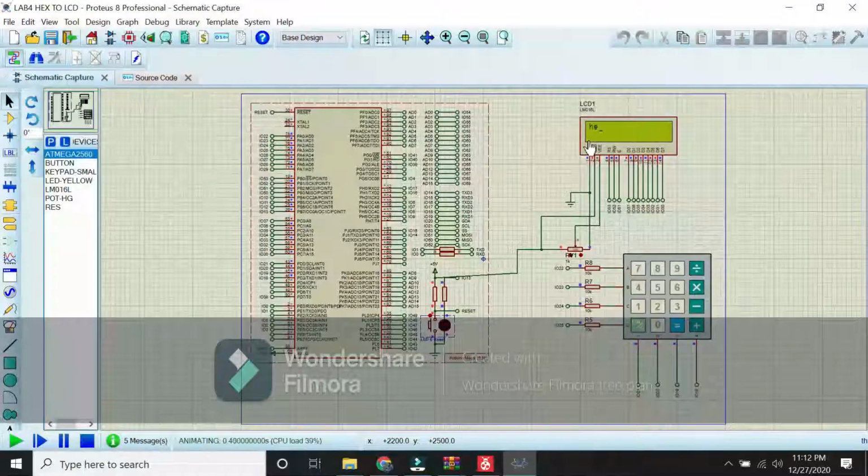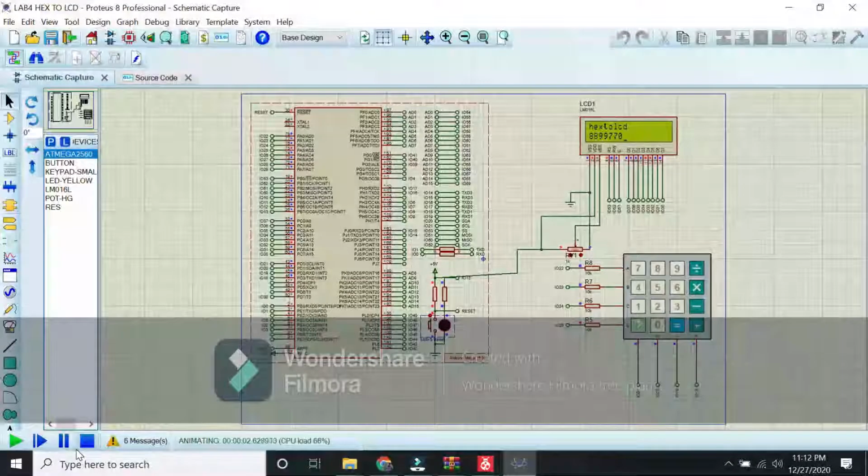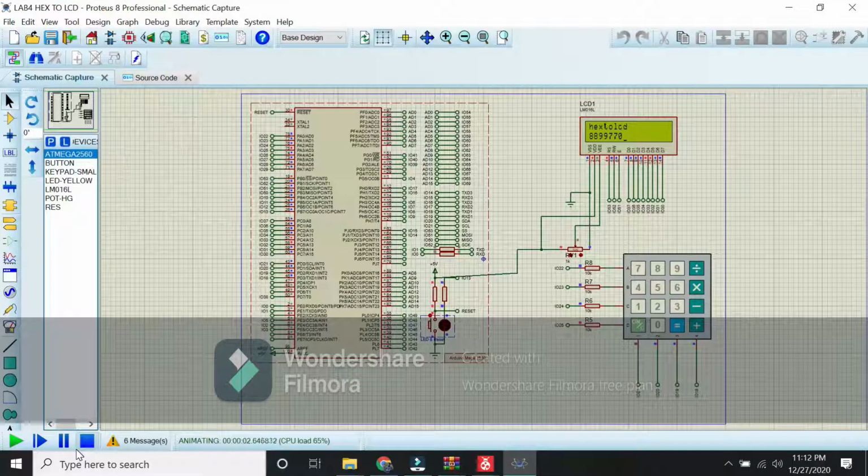Here we can see the first hex to LCD, like I put 7, I put 8, I put 9, I put 7, I put 0. As you can see that, that's it. We don't have to go to too much trouble here.